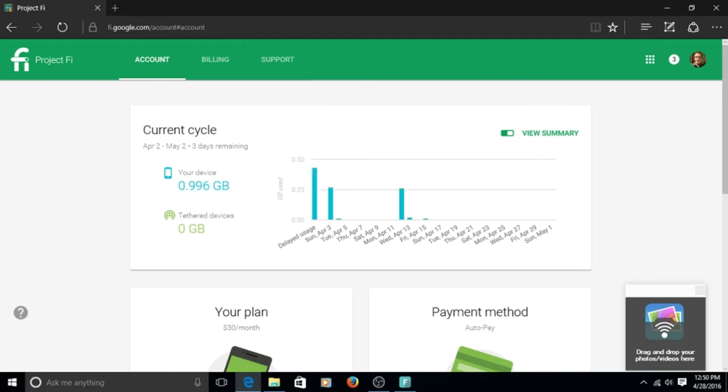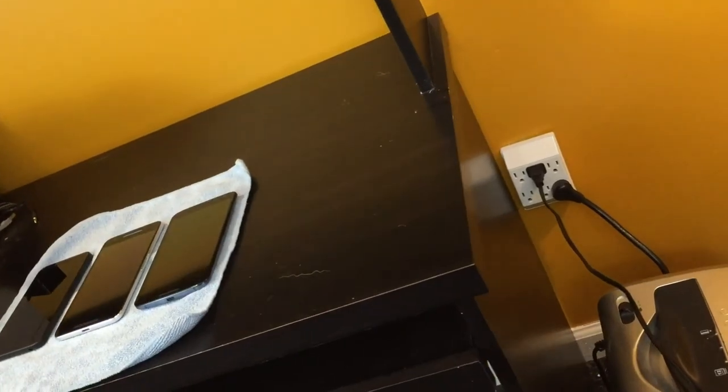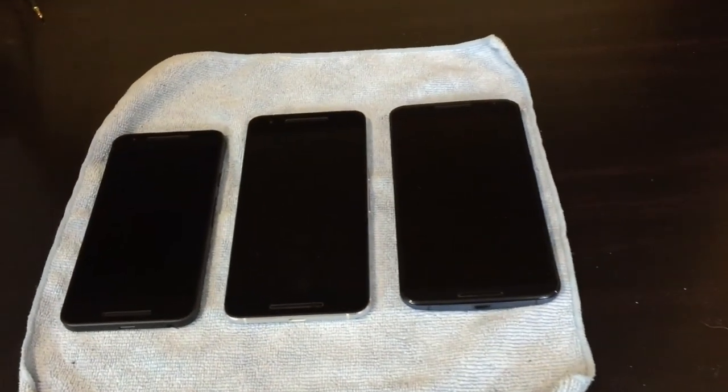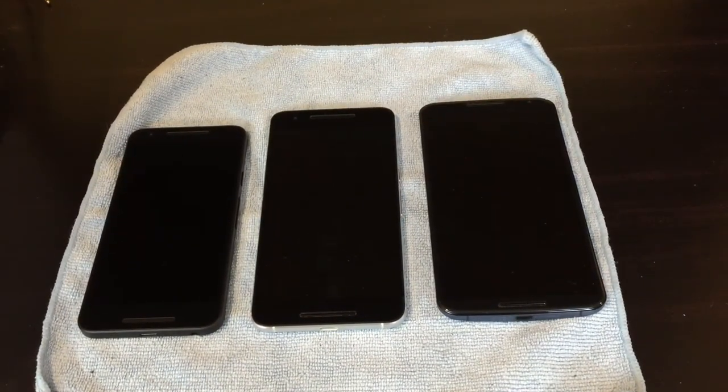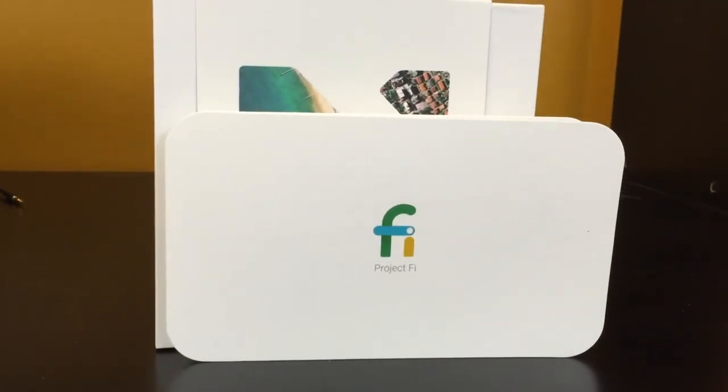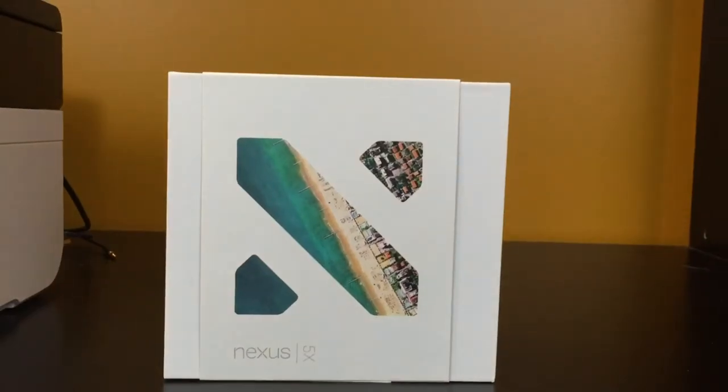One critical thing to mention about Project Fi is that the service can only be used on the Nexus 6P, the Nexus 5X, and Motorola's Google Nexus 6. This makes sense given the fact that these three phones have the technology necessary to bounce back and forth between LTE, GSM, and CDMA networks. In the near future, I'll put together another video where I'll talk about Project Fi in more detail.